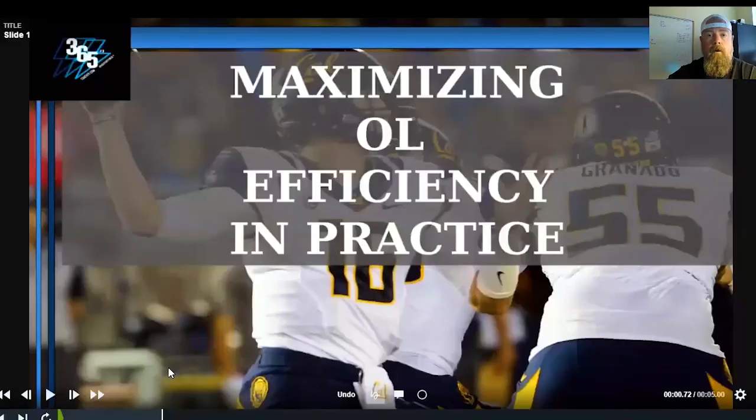And today, what I want to cover are the 3 ways that we're going to maximize your practice time as an offensive line coach for your offensive line. We're talking about maximizing O-line efficiency in practice. We all know that you've got the largest position group, and we know that you've got the most to get through every week in order to effectively win games. So how are we going to do that here with TF 365?